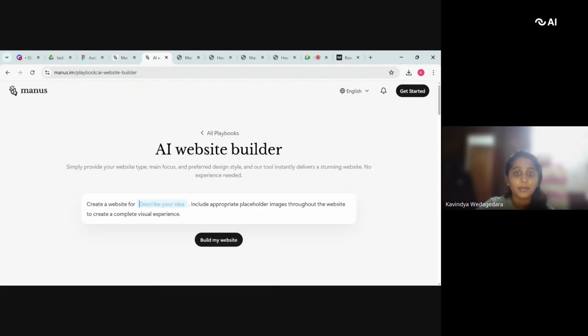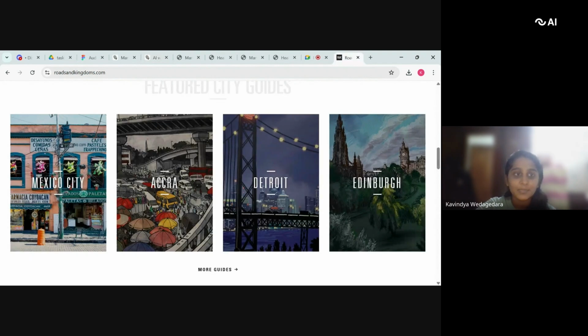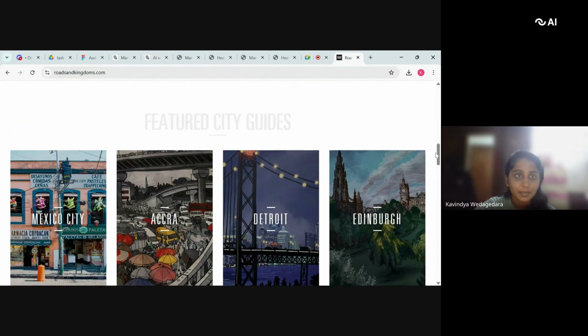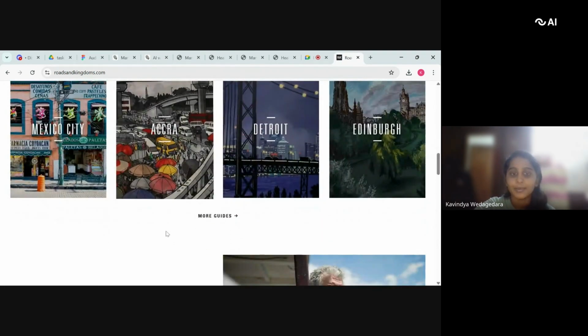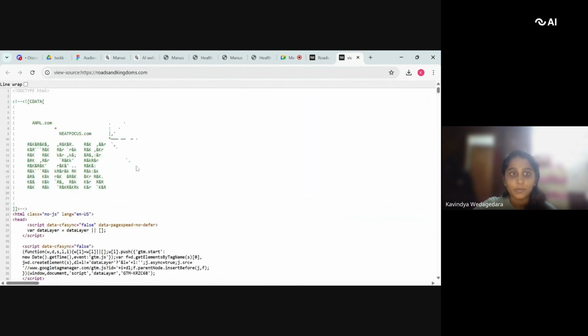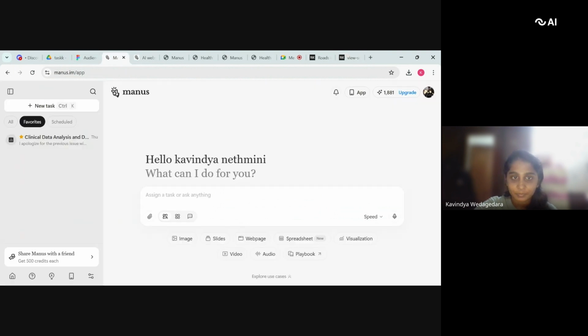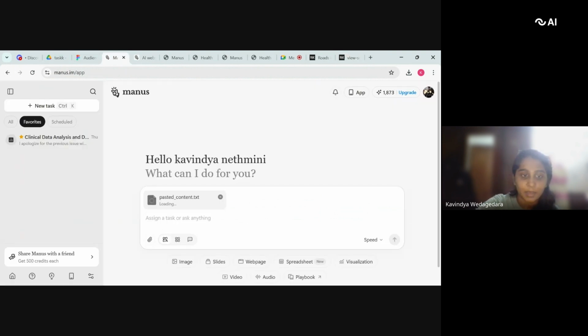In there you can create a website in a few seconds. So I will teach you a trick about that. This is my favorite website. So I want to make a website like that website. So I right click and get the full source code of this website, and I copy it and paste it into the Manus website. Then I said convert this website to a travel website in my country.